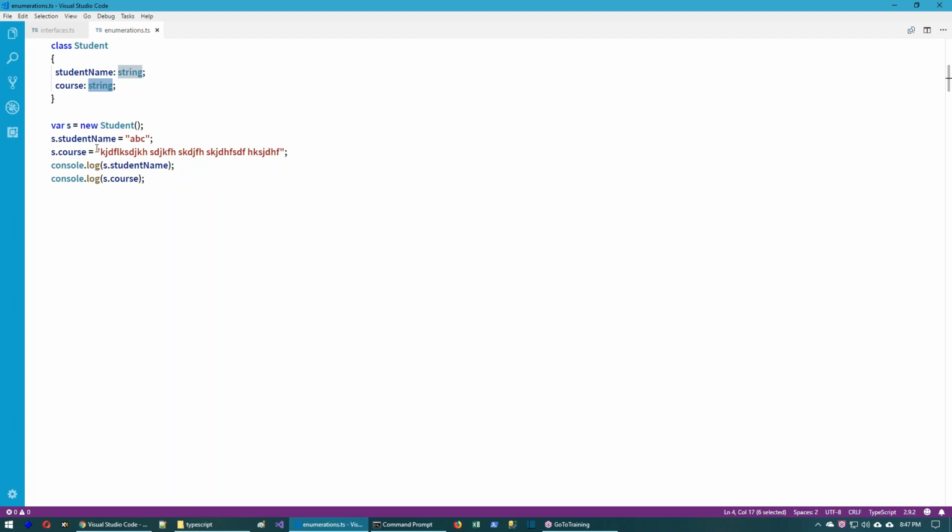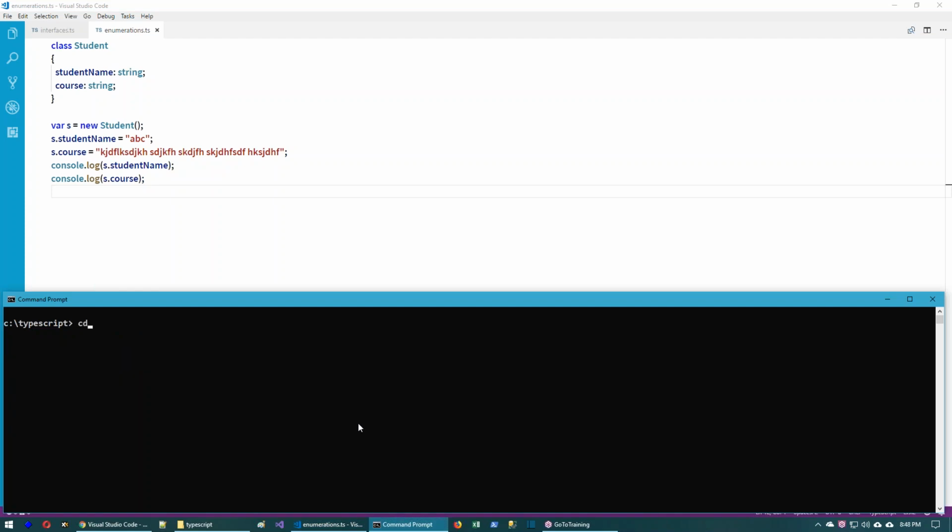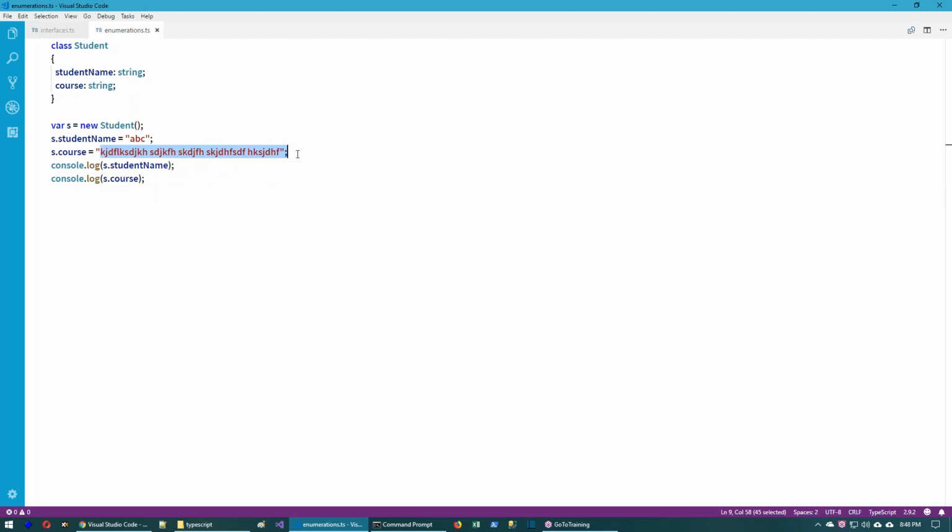We have given string as a data type. Is it a collection of characters or not? That's only checked by the compiler. So if you compile the program, the cd is C:\typescript. It is optional. tsc enumerations.ts, to execute node enumerations.js. Now you can see the value, right? Technically it is valid, but does it really make sense? Is it like a course? No. We have a specific list of values to allow, right?